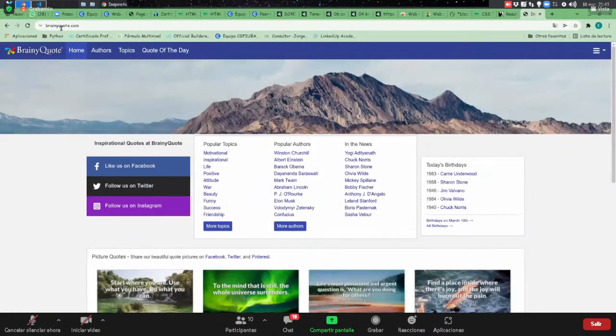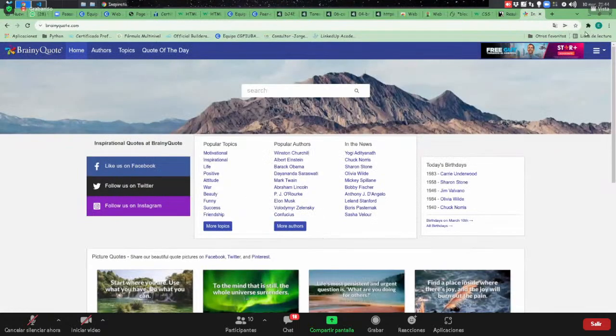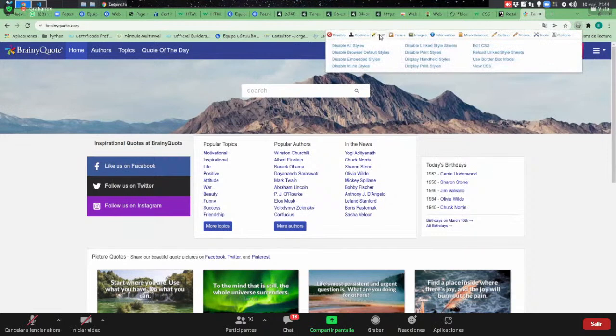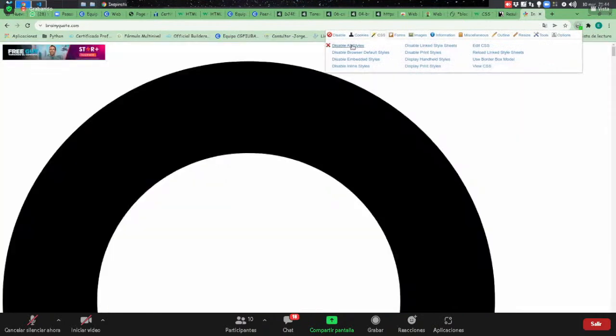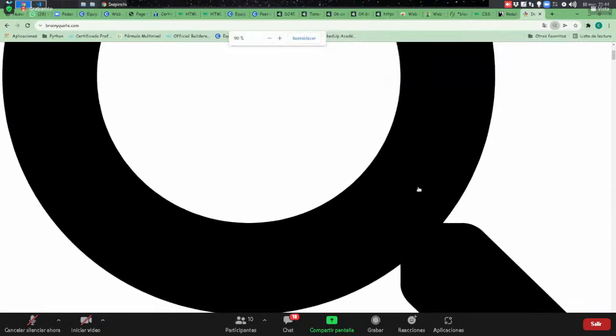Bueno, tengo que ir a esta página. Una vez que vea esta página, que me decía, desactivar todos los estilos, voy acá a la extensión que me hizo instalar, y tengo que ir al CSS y desactivar todos los estilos. Ya. Control menos.